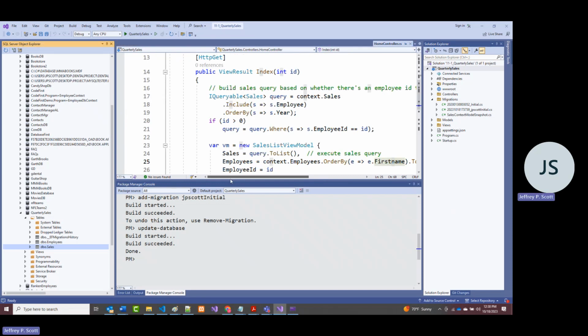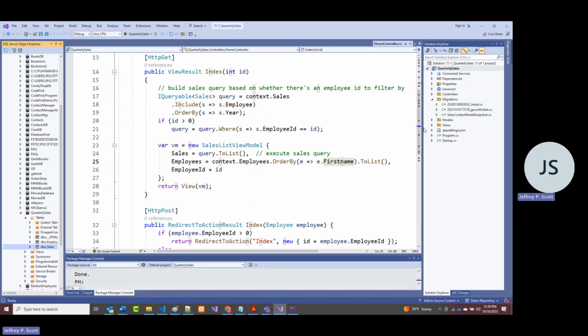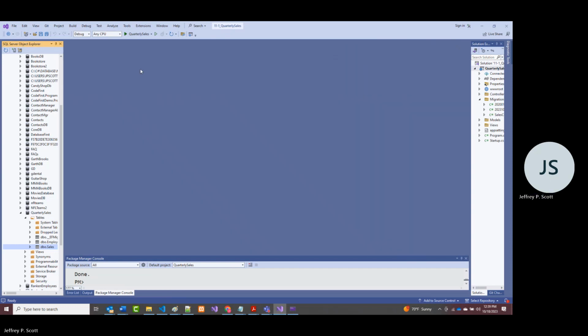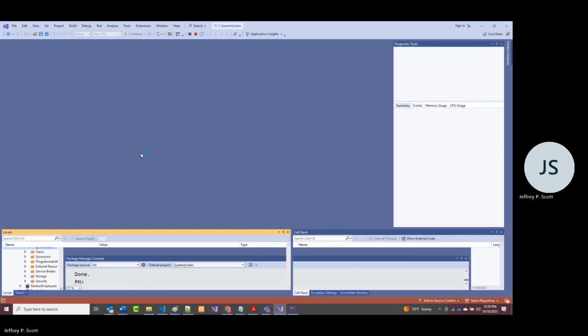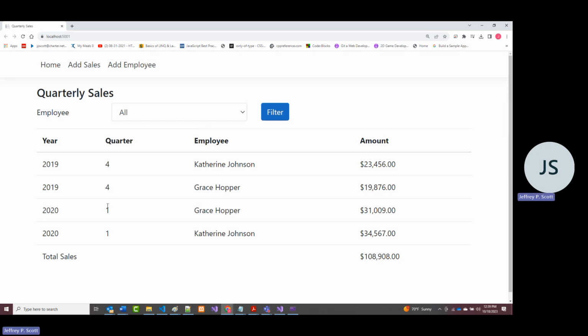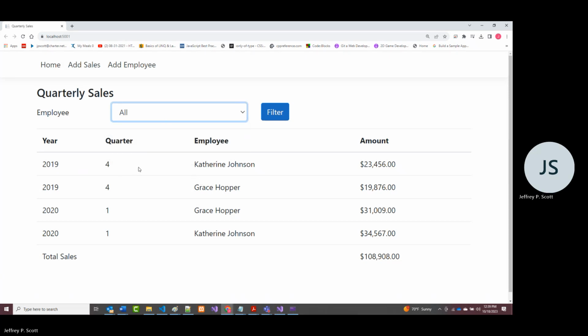So let's run the program and see if the author's program, unlike mine, if the author's program indeed does run. All right. So let me close this as well. All right. So there we've got that. That appears to be working okay. Can we filter?